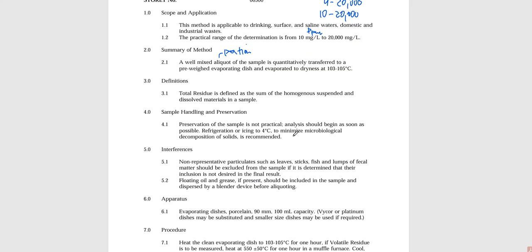Section 5 is interferences. It says non-representative particles, such as leaves and sticks and fish and lumps of fecal matter. So we've seen that before. If this is not traditionally found, then you need to maybe pluck those out of there. Good luck with the fecal matter. And then 5.2, floating oil and grease. It says if that is present, then it should be included in the sample and dispersed by a blender device before you aliquot it.